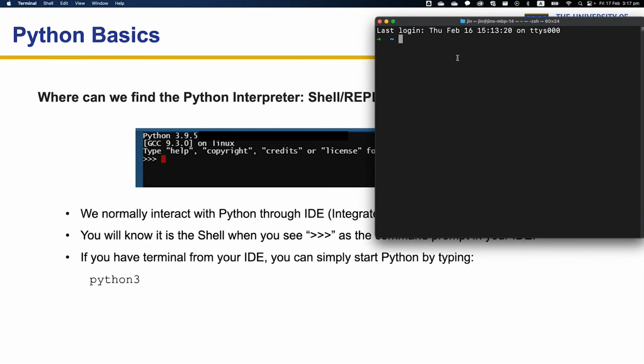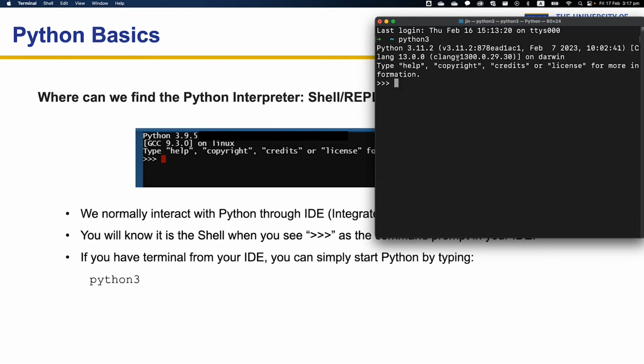So in your terminal or command prompt, just type python3. That's what we'll be using. Then it's going to bring up the Python shell for you like this. Currently on the slide it is 3.9.5. That shows you which version of Python you're using. On my shell, you will see it's 3.11.2. That's the version that I have installed on my computer. Okay, but if you use anything above 3.9, you should be fine. And now you see that there are three angle brackets. That means you have access to the shell. Okay.